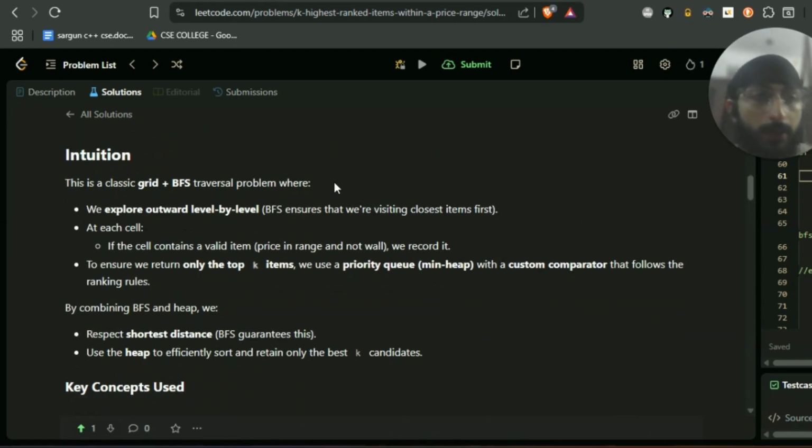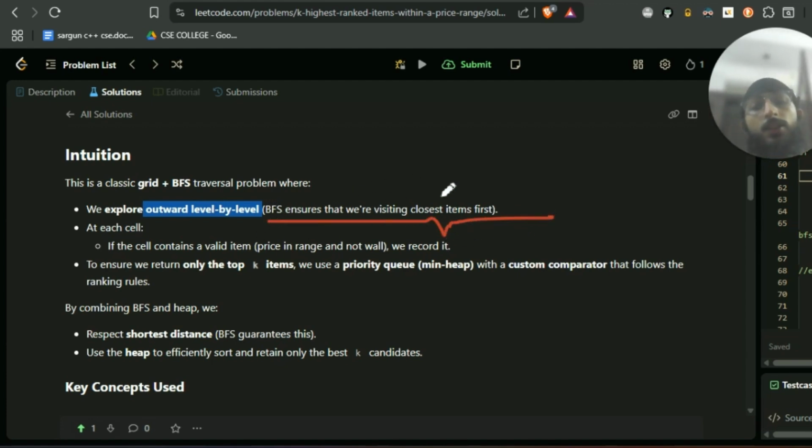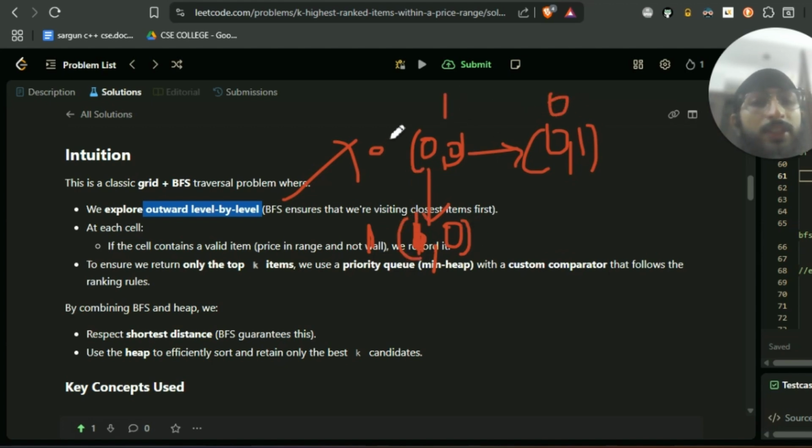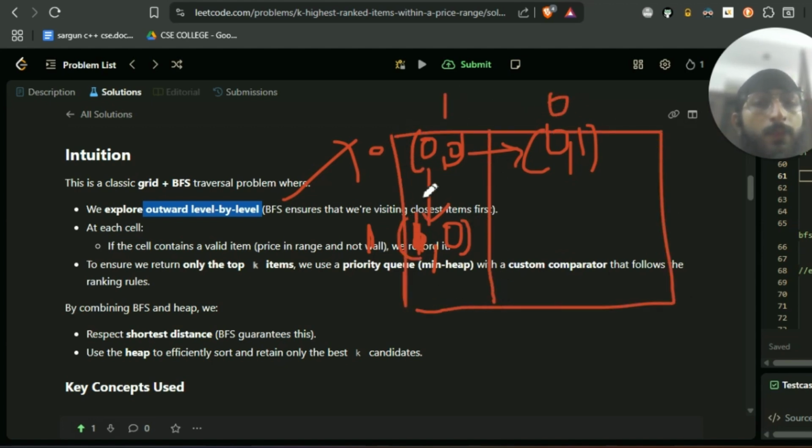Now intuition, how we build it, let me talk about that. So this is a classic grid plus BFS traversal problem where we explore outwards level by level. BFS ensures that we are visiting the closest item first. So BFS is also known as the level order traversal. So if this is the point that we are starting at, then it would go over to our coordinates 0, 1 and 1, 0, right? So this is basically a grid that I'm making. Okay, so it basically considers the first level first. So this is level 1, that is these two coordinates are at level 1.